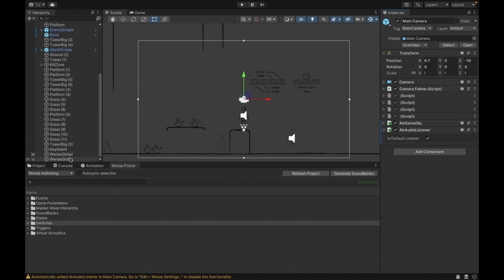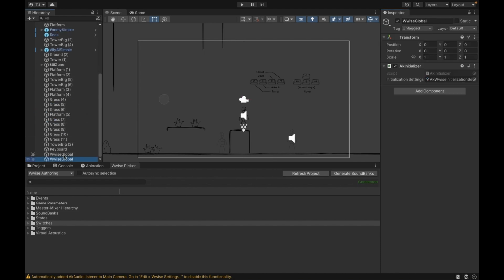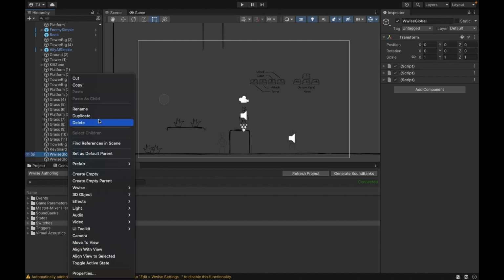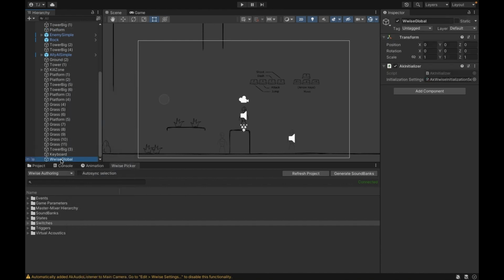Another thing, the final thing that we need to look at. We also selected the option to add the Wwise global object. This Wwise global object is to make sure the Wwise initialization is done properly in the project. So everything that Unity will need in order to communicate with Wwise is done by the script. This is added by default. We don't need to add this.